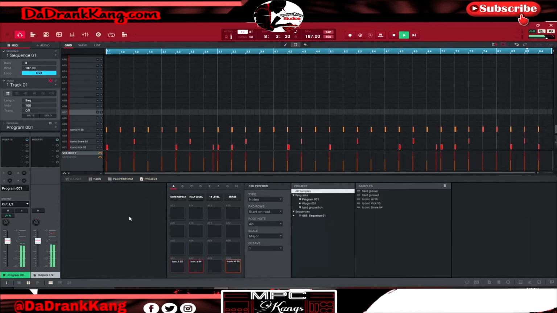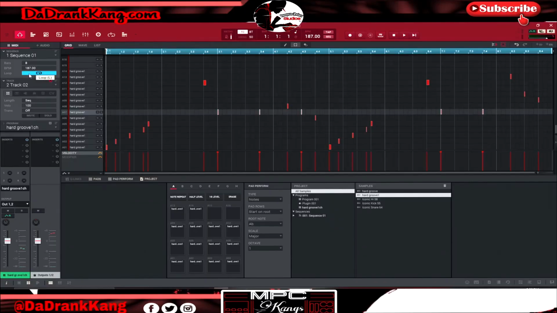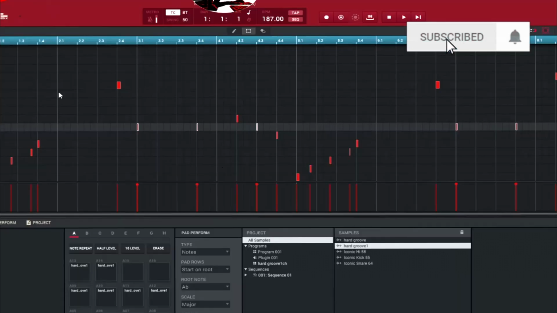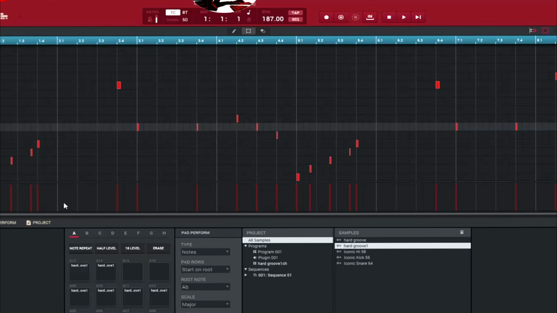So if you notice now, the sample has stops in it. It has gaps. If you look at the MIDI grid, it has a gap here to where it stops. It has gaps here. It has a gap here. It has a gap here. So there are little gaps in between that.